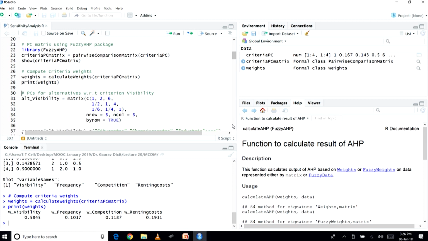Now let us move forward to pairwise comparisons of alternatives with respect to the criterion visibility. Similarly, we will do this for the other criteria.